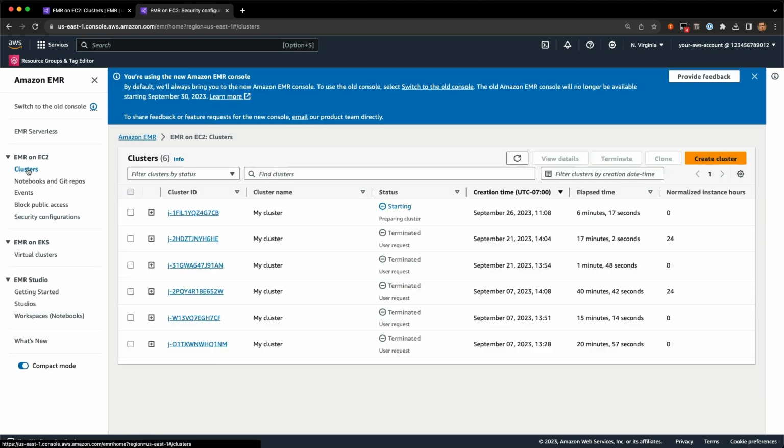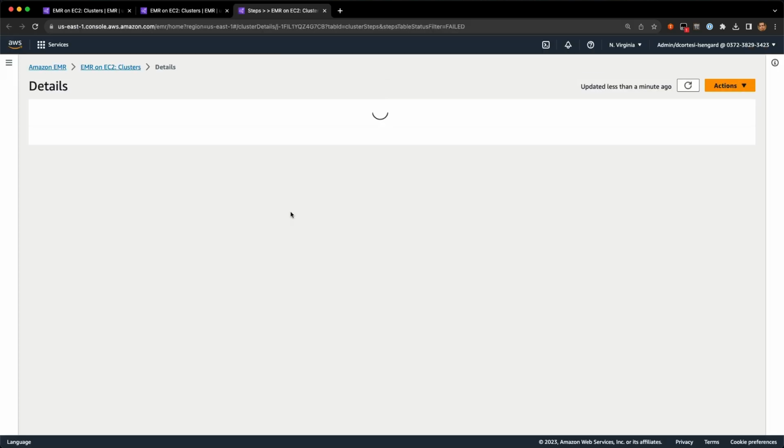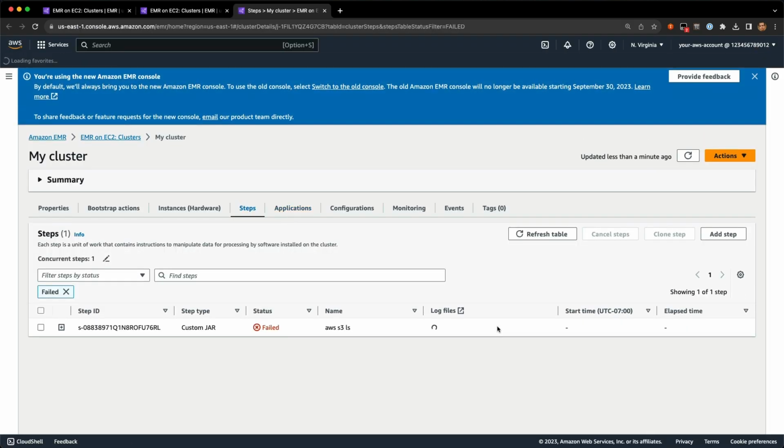So let's go back to our cluster really quickly. Looks like that cluster is already up and running, so that's awesome. And again, if I click through here, I've got my quick links to my steps, and it looks like one failed. So when I click on that failed step, I can go in there. There's no logs yet, but when they do, I'll be able to see them there.